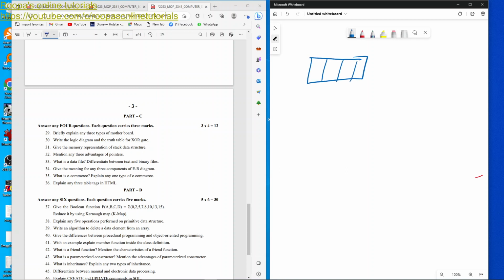Or a better way of representing the stack will be like, you can draw it vertically. So you can draw a stack like this. Okay, then you can just show an arrow for inserting an element in a stack.